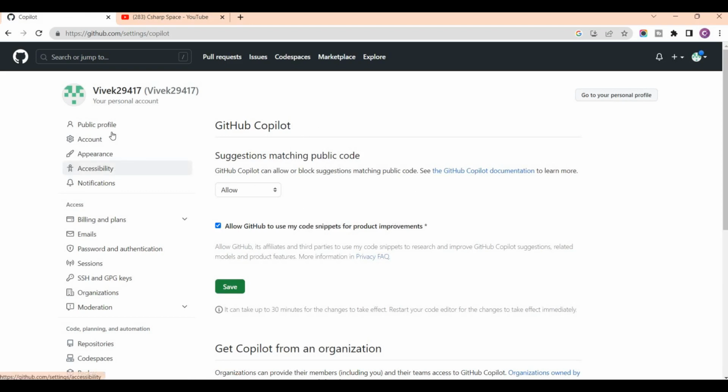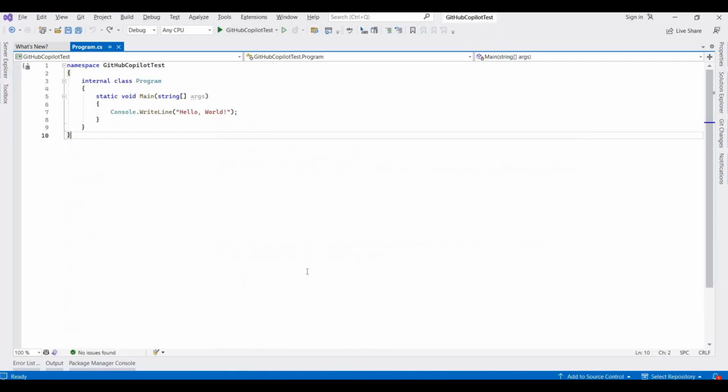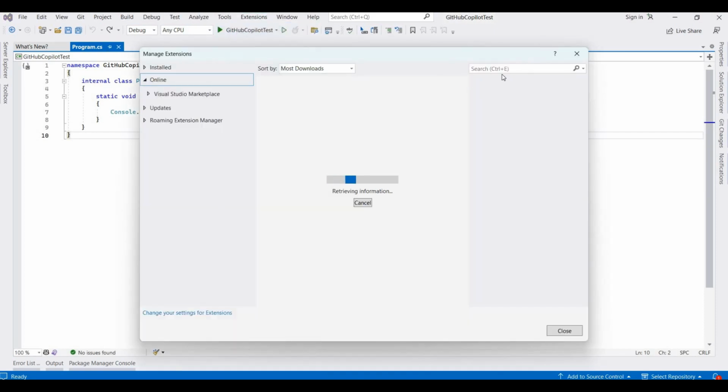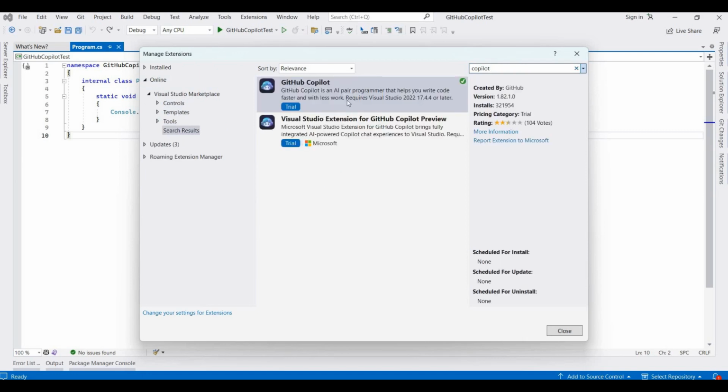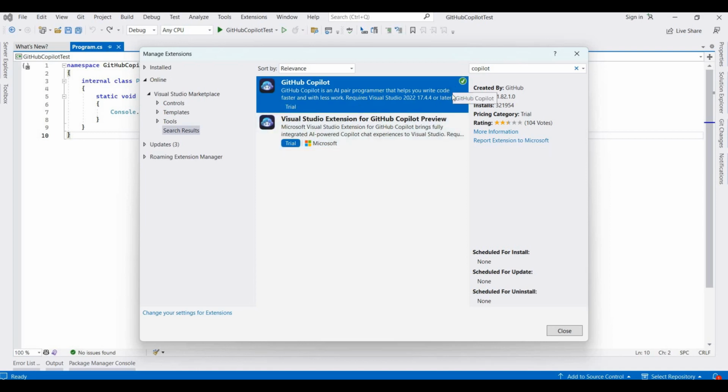After creating an account for GitHub Copilot, go to your Visual Studio, and here you can go to Manage Extensions, and then search for Copilot. After that you can get the GitHub Copilot extension. Here I already installed this, so it is showing a green mark. After authenticating and verifying GitHub Copilot, this extension will be added to Visual Studio.